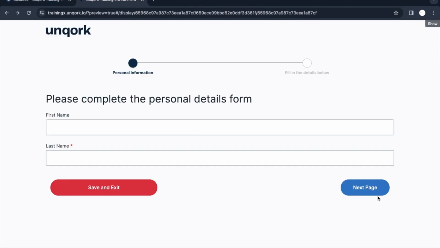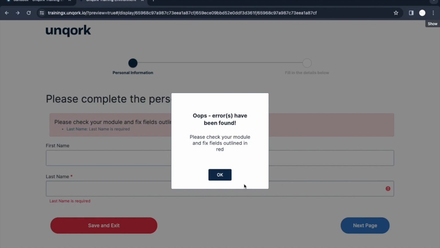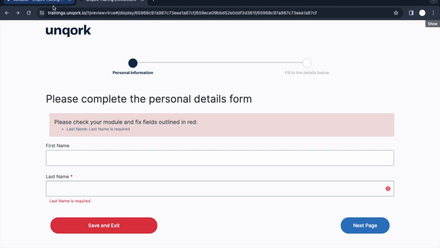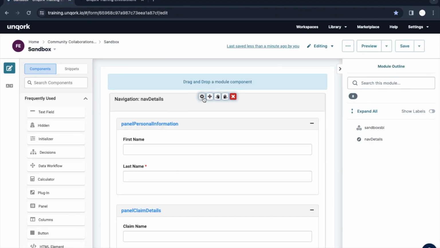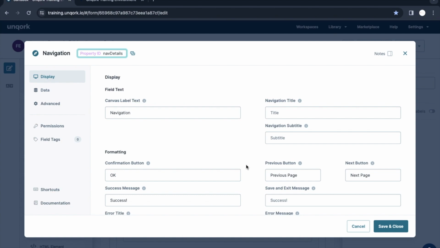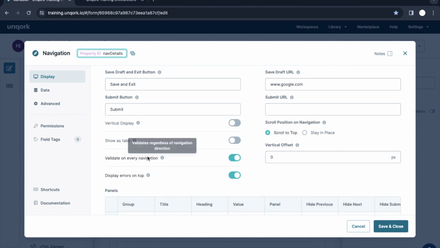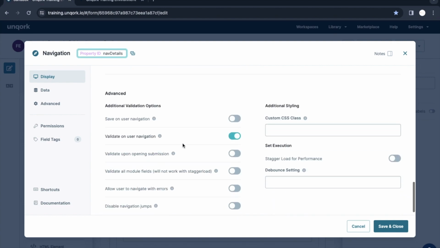I have done one more change, which I will tell you about. Okay, now we got this error, which is whatever is pending, which is not filled. We are getting an error for it, but it should have come with this also, right? Validate on every navigation. Now I have turned on this setting, which is validate on user navigation. That is why we are getting these errors.